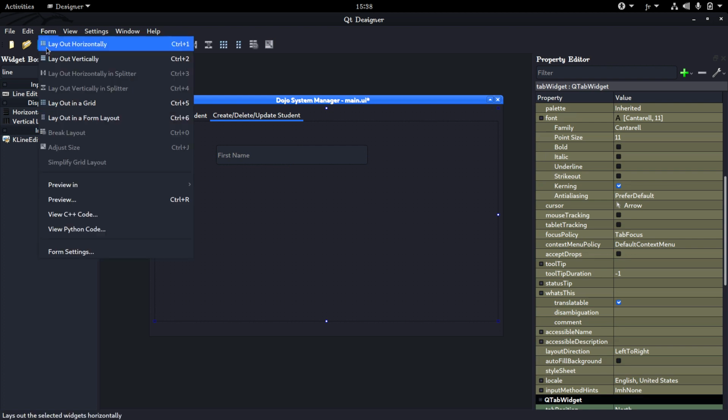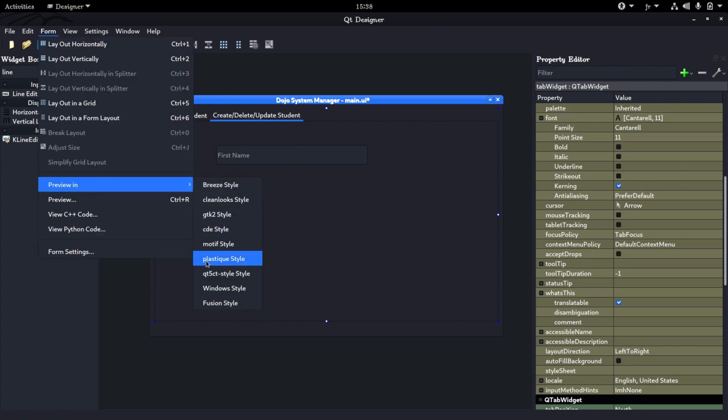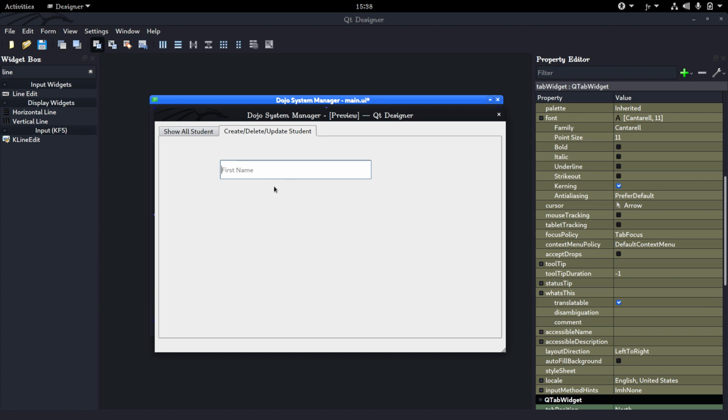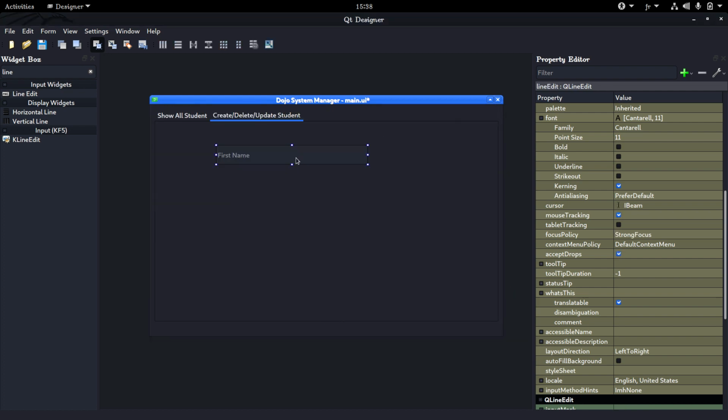So if you hit preview again, preview in plastic style, exactly. So this has in its background the first name, but when I start to write my name, for example Muhammad, it disappears, and when I erase it, okay, it shows again. So now we have line edit.